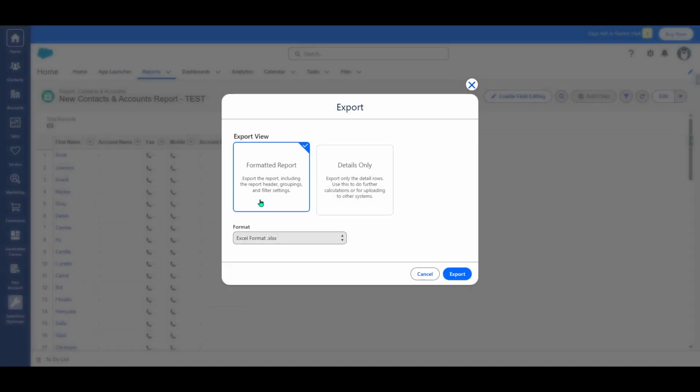Here, choose the export format that fits your workflow. You'll typically see two styles: Formatted Report, which looks like what you see on screen, and Details Only, which gives you raw rows of data. If you plan to do analysis, upload to another tool, or open the data in a spreadsheet without extra styling, Details Only is usually the better choice.